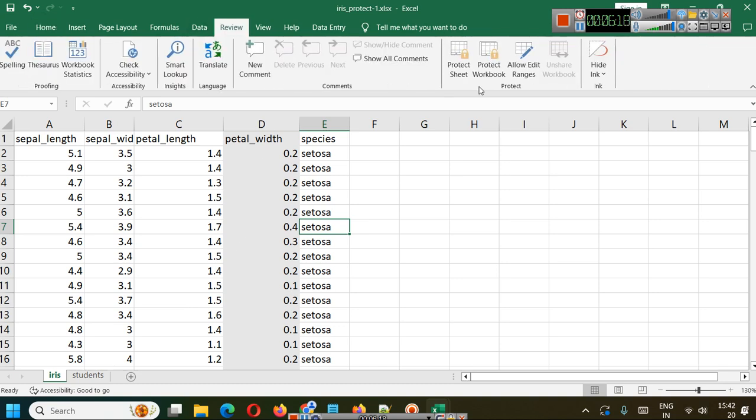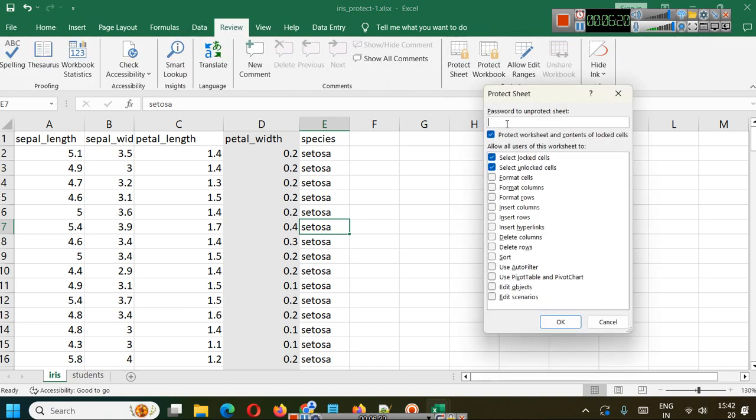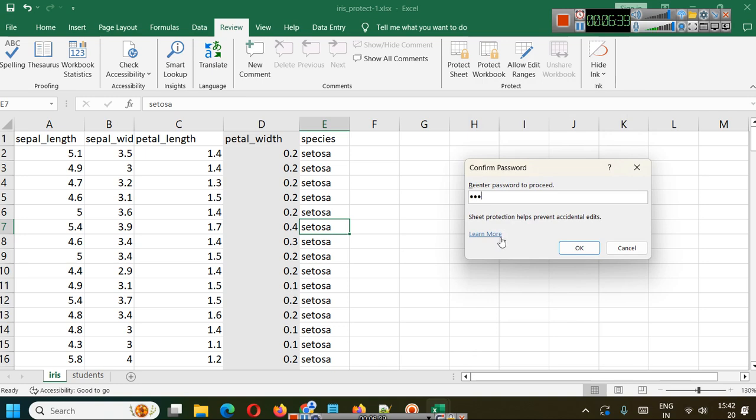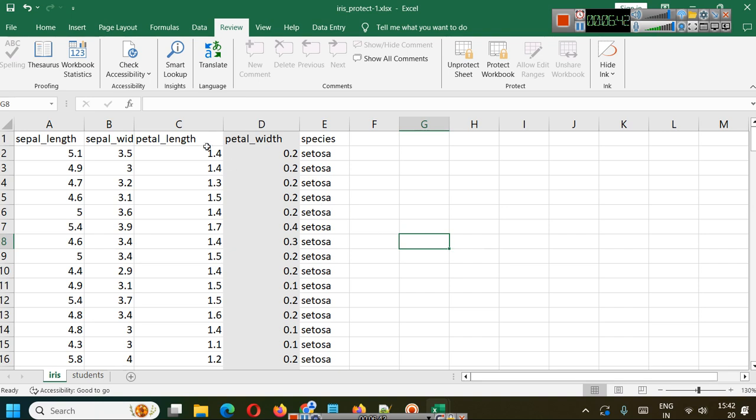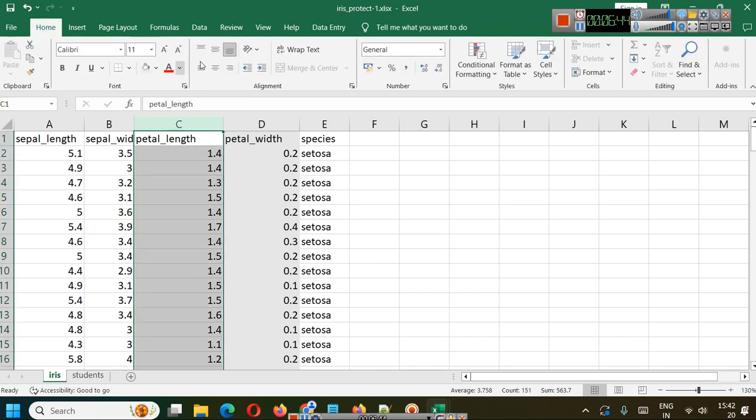Let's go to the Review tab once again, Protect Sheet, and this time select locked cells, select unlocked cells, and let's enable format cells. We will write our password again and re-enter it. Now when we select this and go to Home, you will see at least the format options are there. This way you can select whatever settings you want to allow and whatever settings you want to disallow.